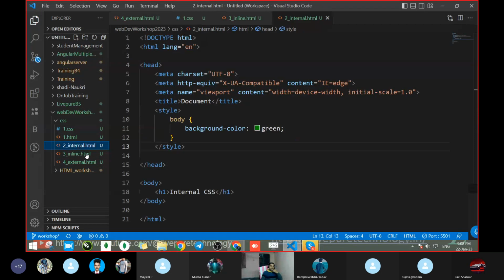Let's move on. In the case of internal, what are we doing? We have to use the style tag, correct?